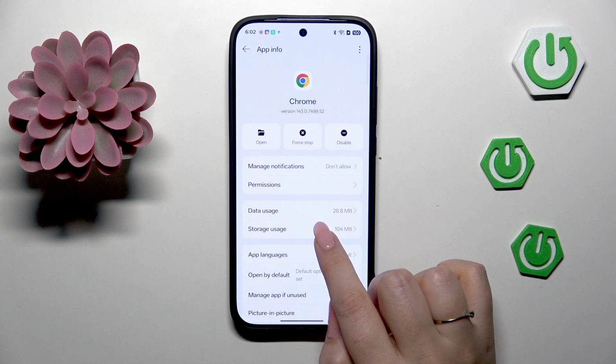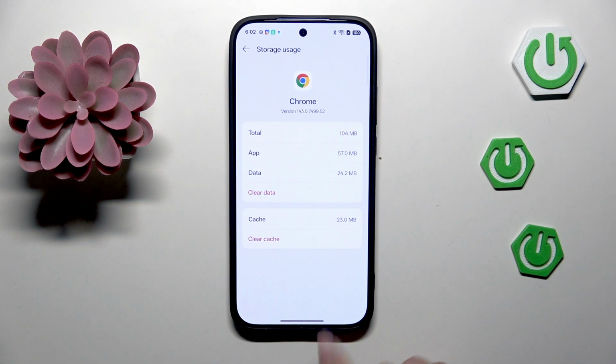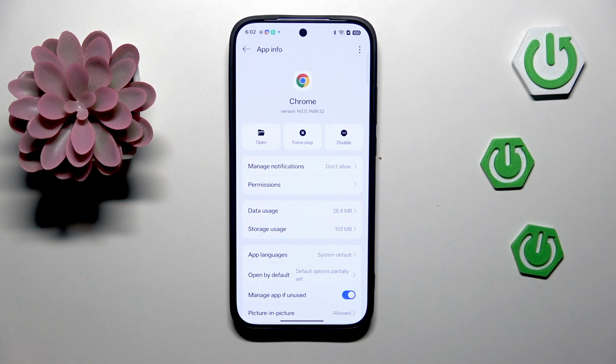First of all, the storage usage. Let's go here, and as you can see, we've got something called cache. Cache are junk files which are saved by your device, but they are not necessary for the proper usage of the app. Moreover, they might interfere and sometimes cause some problems with opening. So first of all, tap on Clear Cache, and your device will remove it immediately.